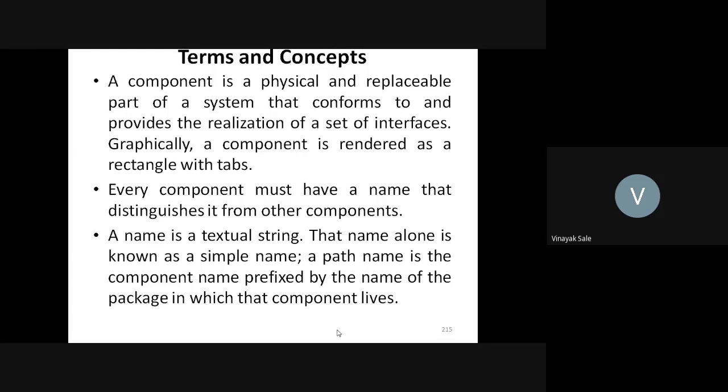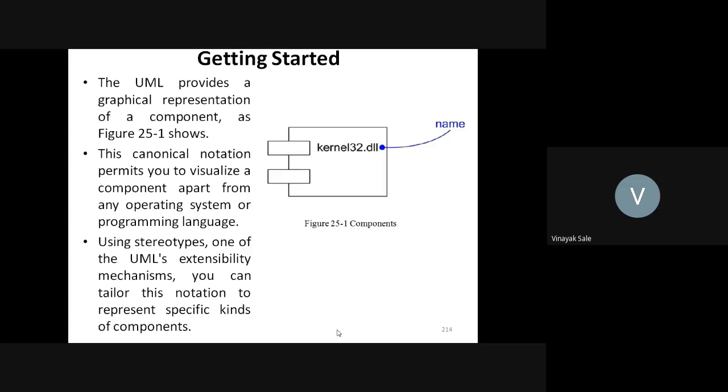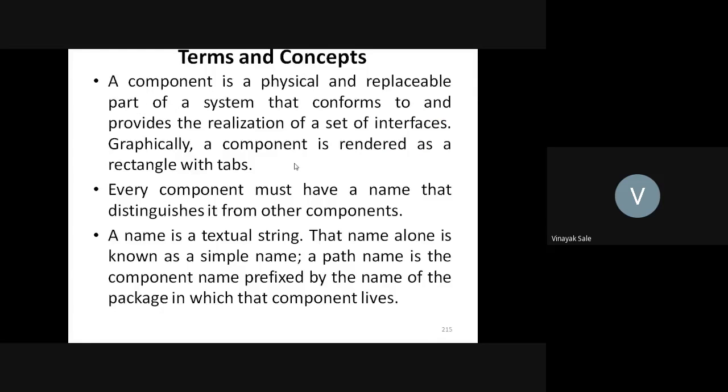So what are the terms and concepts regarding a component? A component is a physical and replaceable part of a system that conforms to or provides the realization of a set of interfaces. A component is like a brick in building construction. Graphically, a component is rendered as a rectangle with tabs. This is the component rectangle with these two tabs. This is the representation of the component.